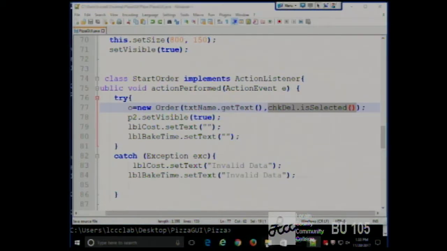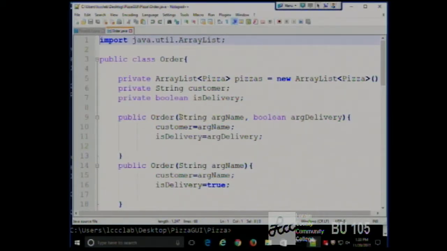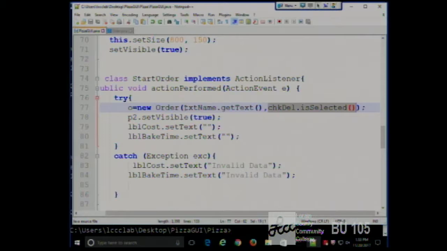If we look at my order class, one of its constructors expects a string and a Boolean for delivery or not. So I'm at least giving it the right type of data in this case, because the text from a text field is going to be a string. And the selected property from the checkbox is going to be a Boolean. So I know that those are the right data types for the name and for the delivery. So I create a new object. I set the panel 2 visibility to true. And I blank out the cost and bake time labels. So every time I click start order, I start with a brand new order.